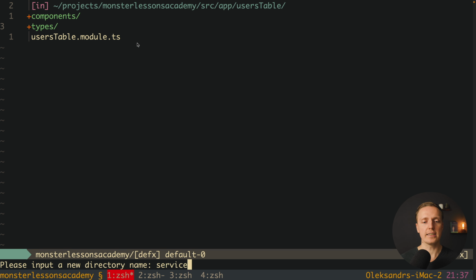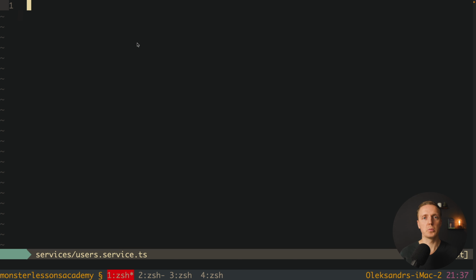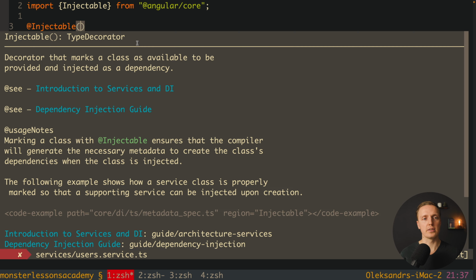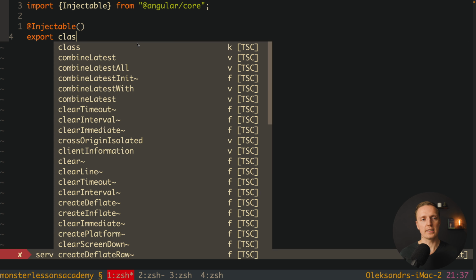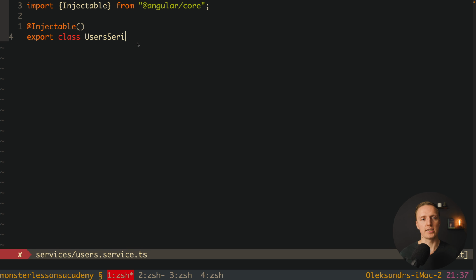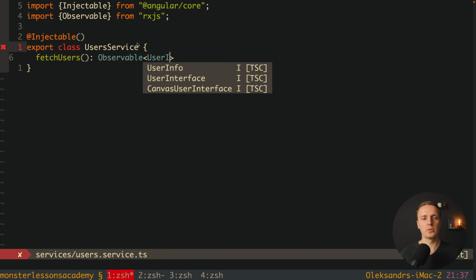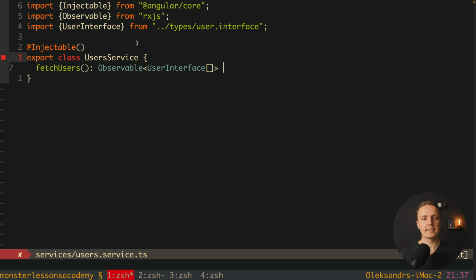So here let's create a services folder, and inside we must create users.service.ts. And this is just a service which will make HTTP requests. This is why here let's make an injectable service, and export a class which will be our UserService. Now inside, let's create a method called fetchUsers, and we don't provide anything here, and we must return an observable of our interface, which is a UserInterface array. In this case, this is just a stream that we can use later.